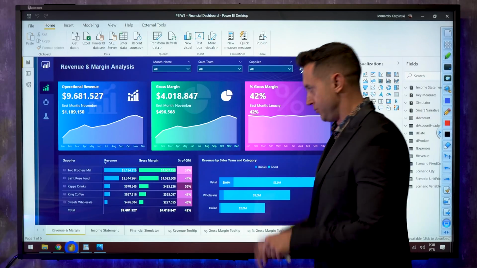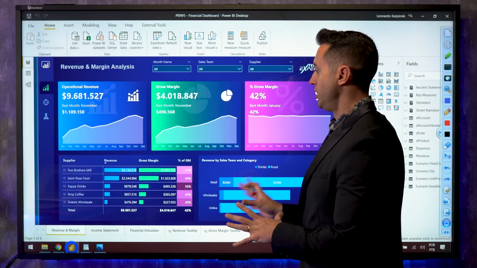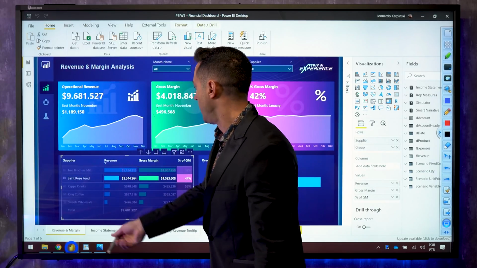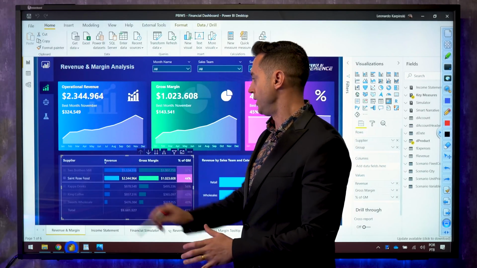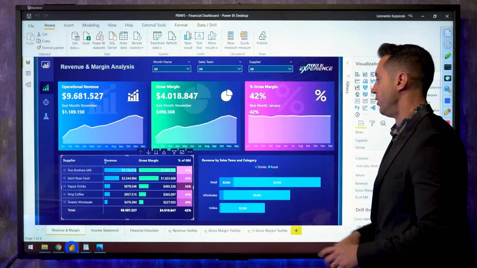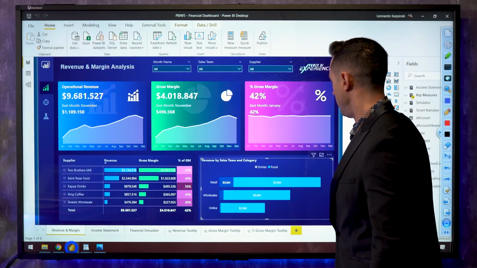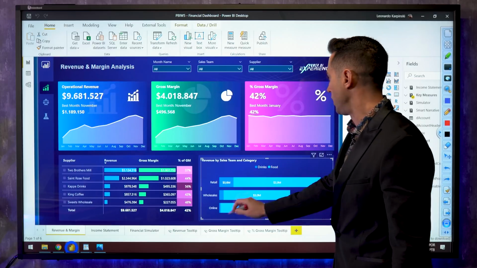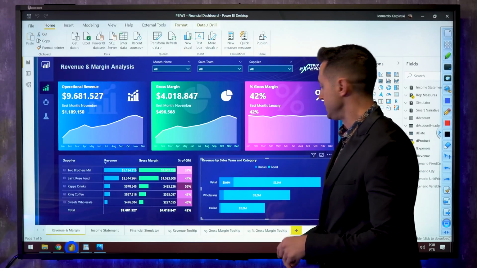So today, on this Monday, we're gonna create this page for revenue and margin analysis. And everything here is interactive and dynamic. For example, if I click on a supplier, I can see the revenue, gross margin, and percentage of gross margin for this supplier. So it acts like a filter, right? Also, we're gonna compare the revenue by sales team and category of the products. For example, let's compare only for food, or only online sales. And then you click there, everything starts to be filtered. This is gonna be today.